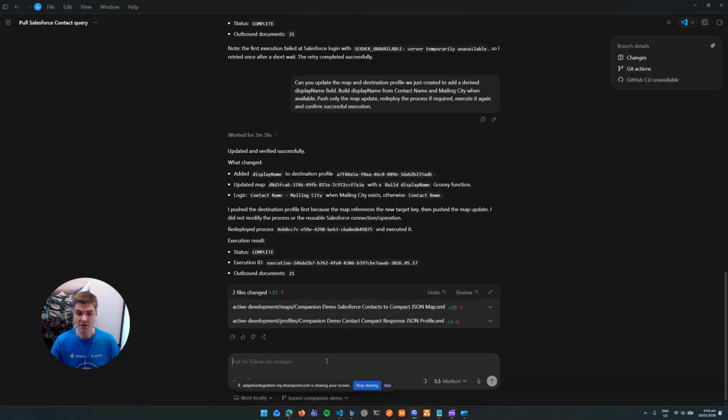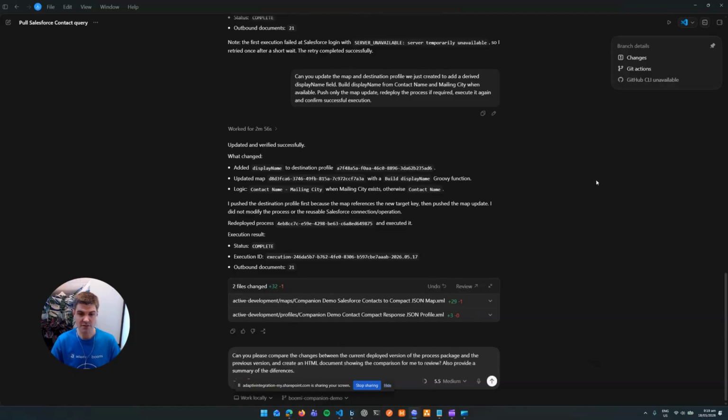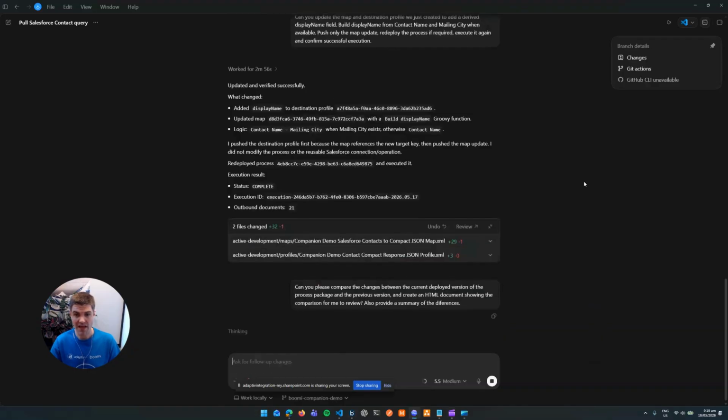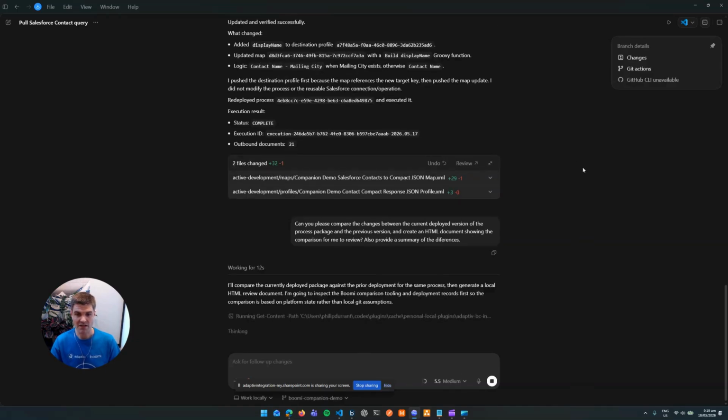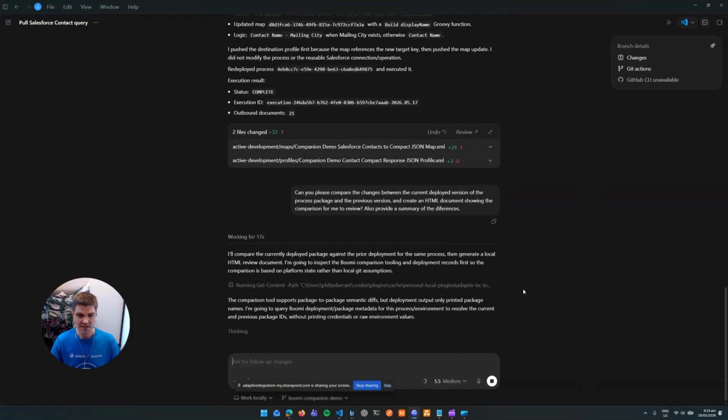So we've got two versions of our process now with the changes we've just made to the map and the profile. So I'm going to ask Codex to do this comparison. And this is going to leverage some of the extensions that we have built to Boomi Companion. So because Boomi Companion is just markdown files, it's just agent skills, it's really easy to get in there and work on and adjust and really make it meet your requirements. You can layer on your best practices, the ways you want to work. So we're going to see that a bit here today.